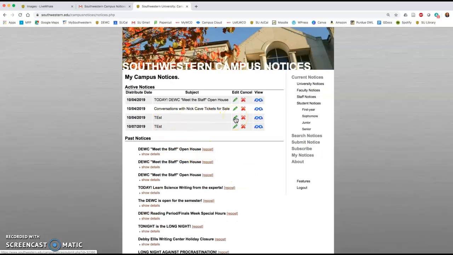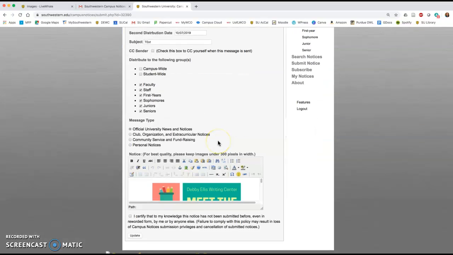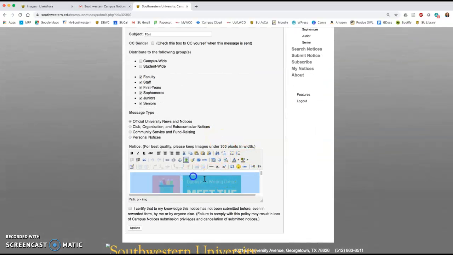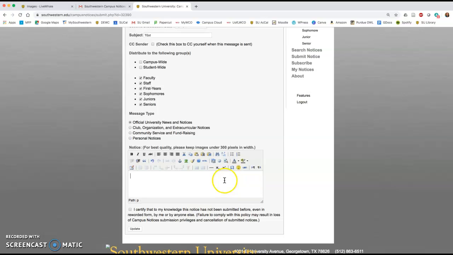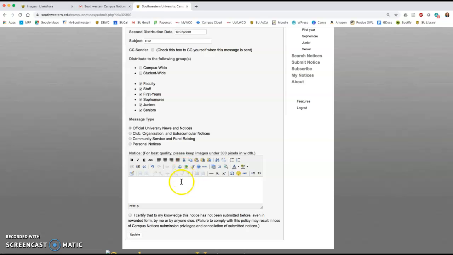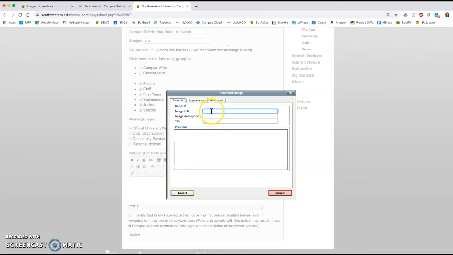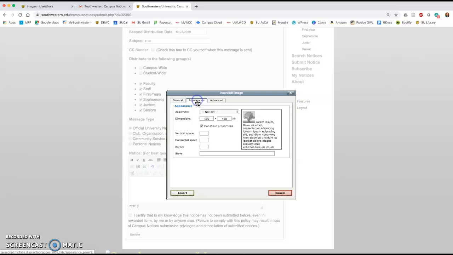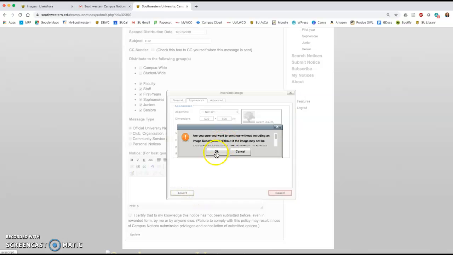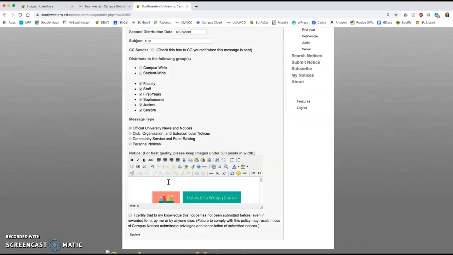If I wanted to edit it, for example, all you just need to do is edit it, go down here, and you can add text to the bottom or to the top of it. I'm just going to delete that. You don't have to, but I delete it. And then I'll put the URL back in because I didn't leave a space. Appearance is 500 across the board. Insert it. Okay.